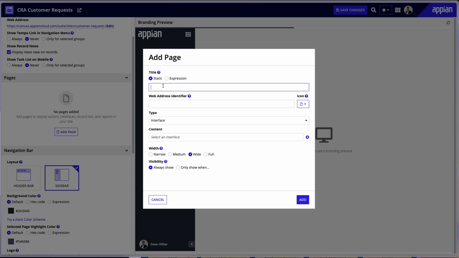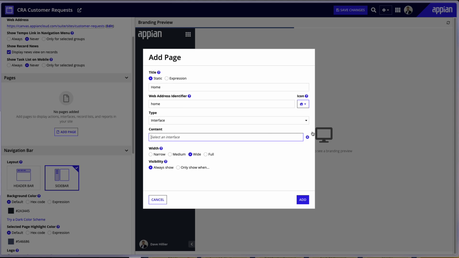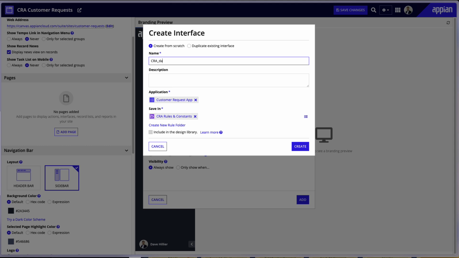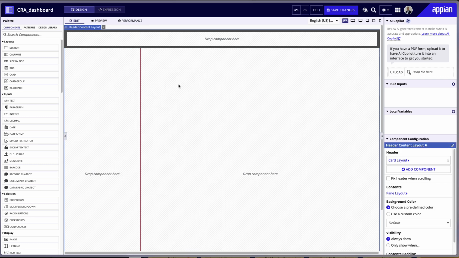But what we need really is our home page. This is going to be a little home for us, and we're going to have a new interface in here, which is going to be our dashboard. And this is going to take us for the first time into our interface designer. And this is a typical drag and drop design experience that lets you build out your applications. So let's start off with a top level layout. So we'll have a panes layout with a header.